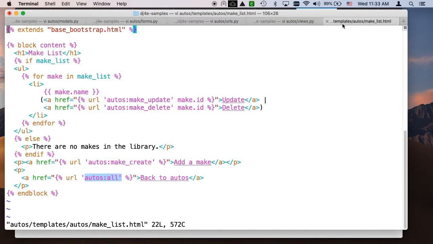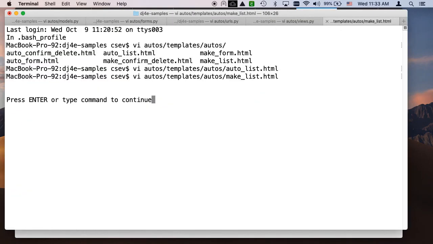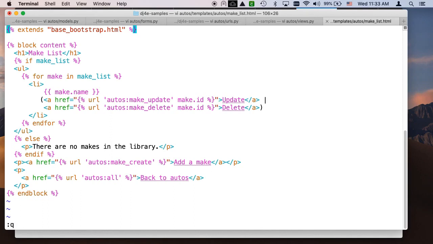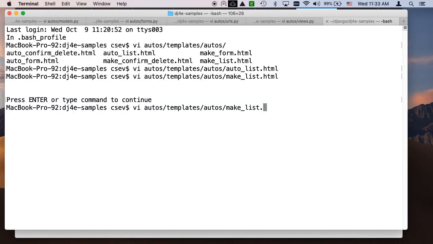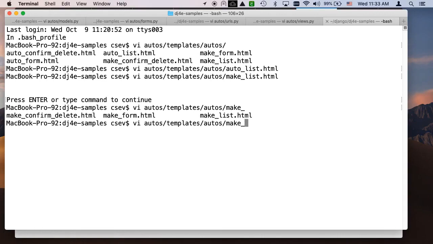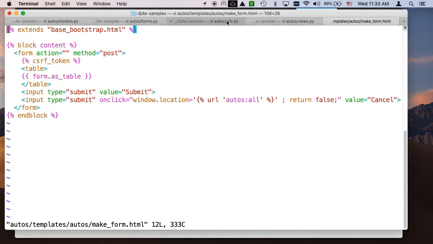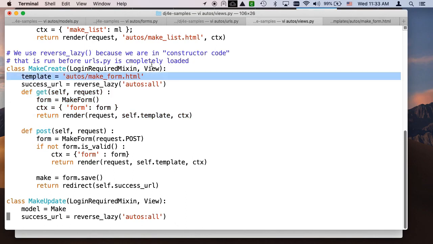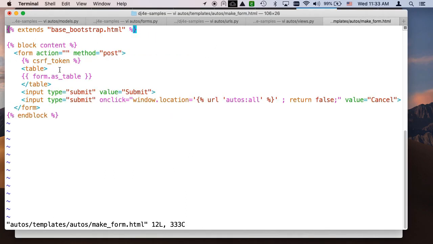And so if we take a look at the template, if we look at the make create template, make form. So that is the template we're going to use, the make form. We're going to need form as table, right? So that's from how we did forms. Put the CSRF token, you make a table, that could be as paragraphs or as tables, but whatever, you need this form object. So you need to pass the form object in.